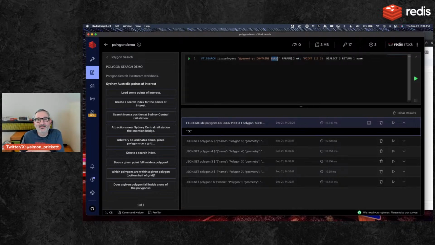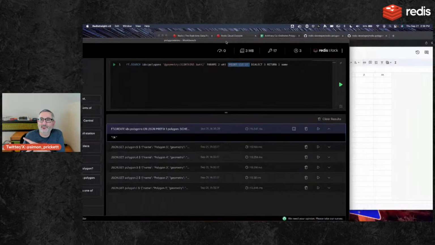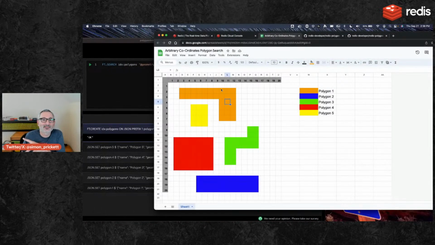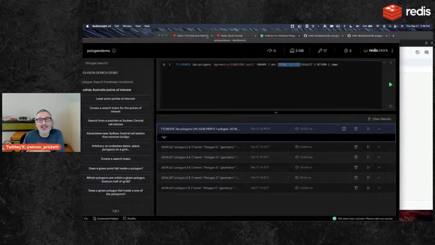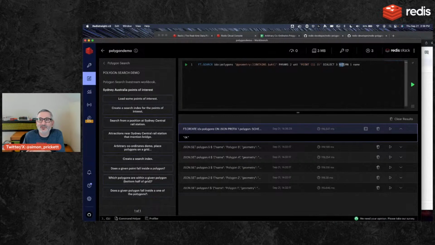And what we're doing here is saying the value of the variable WKT is POINT(1 1.3). In WKT terms, that's a specific point in our coordinate system at 1, 1.3. If we have a look at this, 1.3 is just above the one I had selected, so it should be inside a polygon. And then we've got RETURN 1 name again, so we just want the name back.